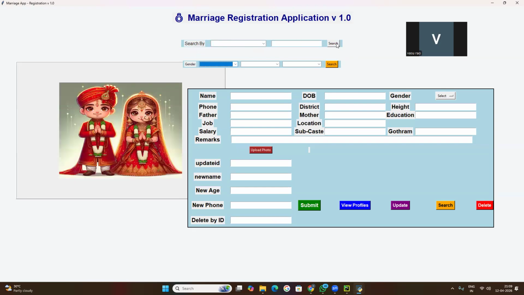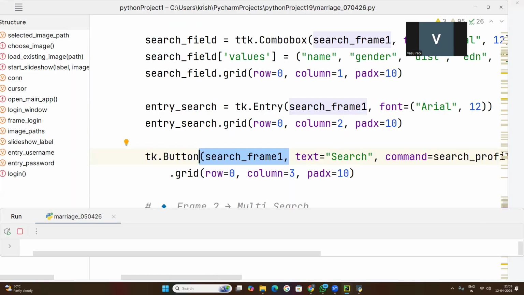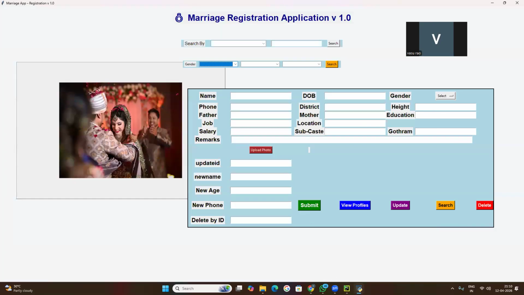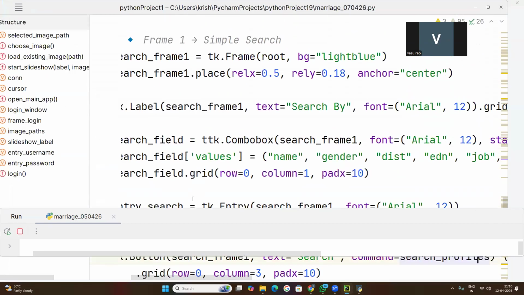Okay, the search button. For this one, a function is created. That is, the command is search, and the function that will run is the search underscore profile function. Whenever we click on the search button, the search underscore profile function will be executed. So that search underscore profile code, that function, is written where search underscore profiles.